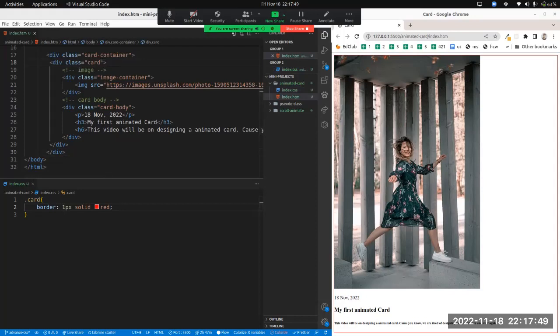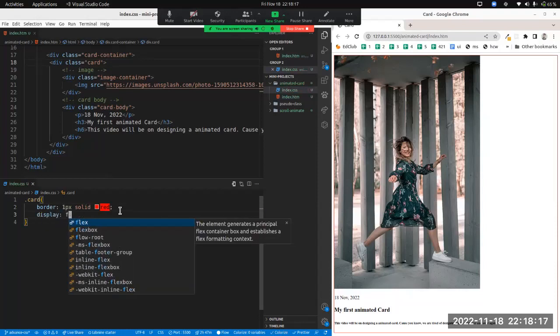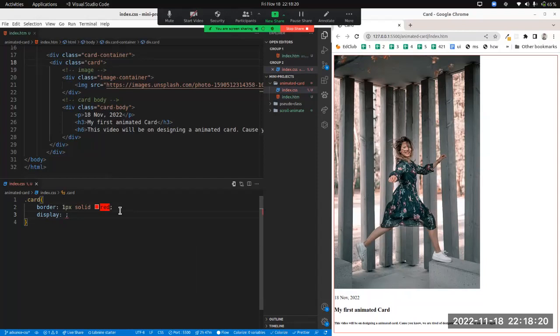The image is very big, so we need to give width and height to the image. It will be okay then, but let's first do the outer part. So we have given the card a border. Let's go to the image.